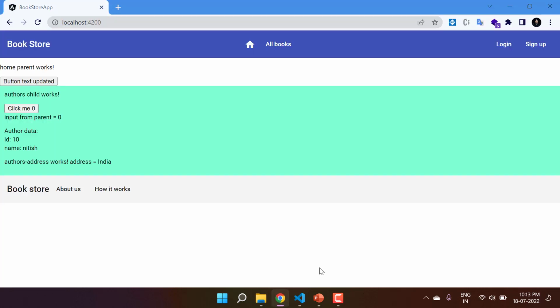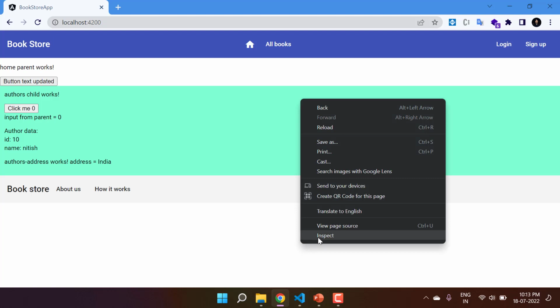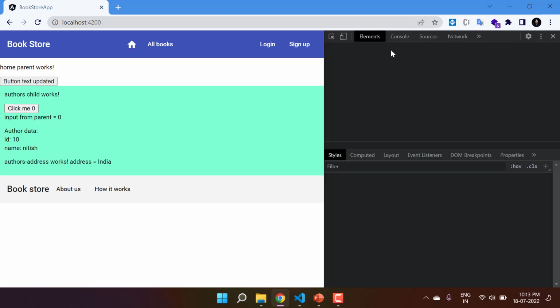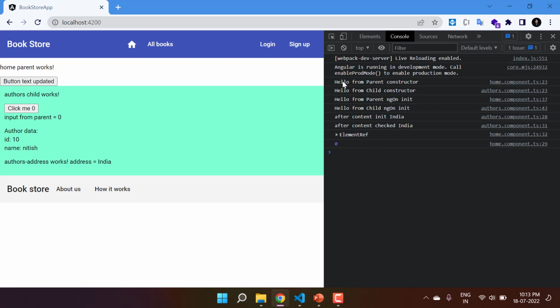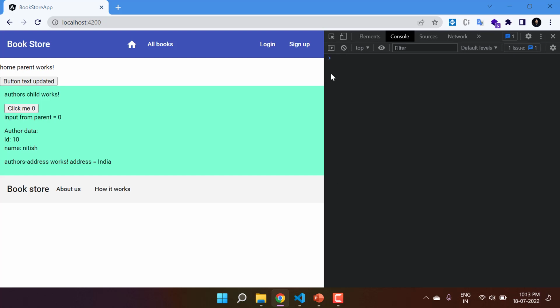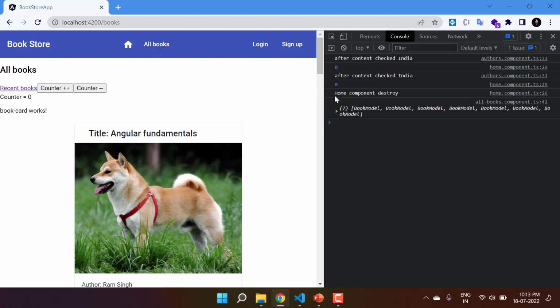Open the developer tool. Just right click on this page and choose inspect. Navigate to the console section. Here we are. As of now you will see we don't have that message. Let's remove everything and navigate to some other page, for example all books. Here you can see what we have: home component destroy.